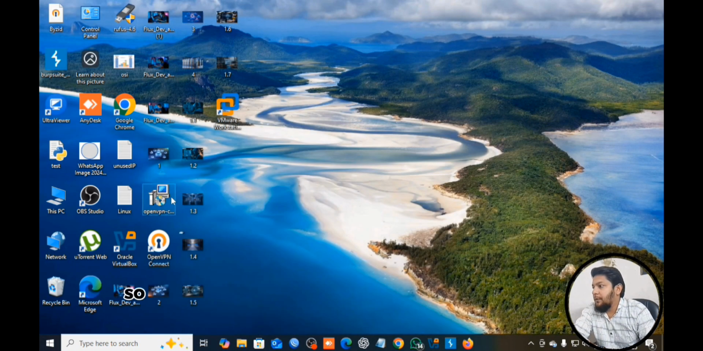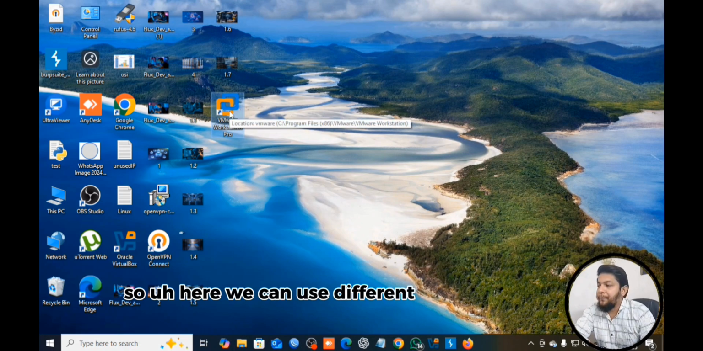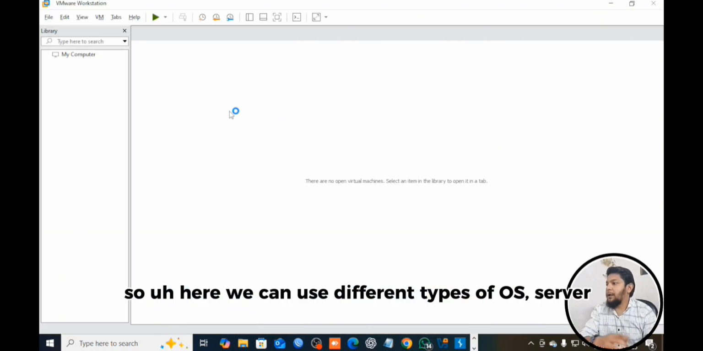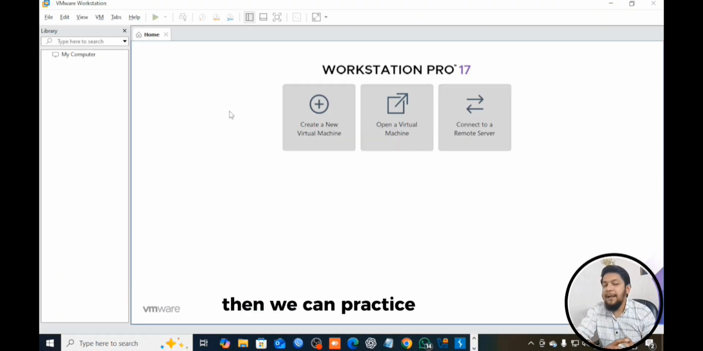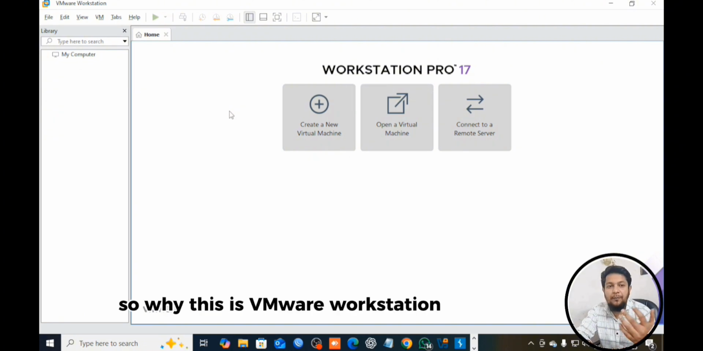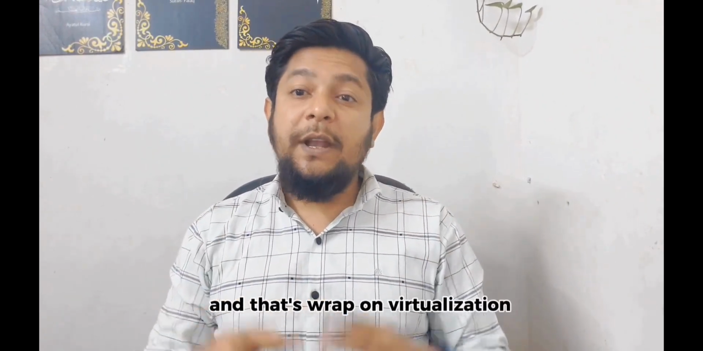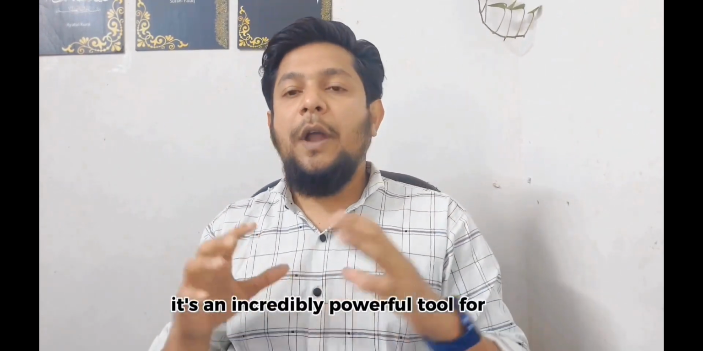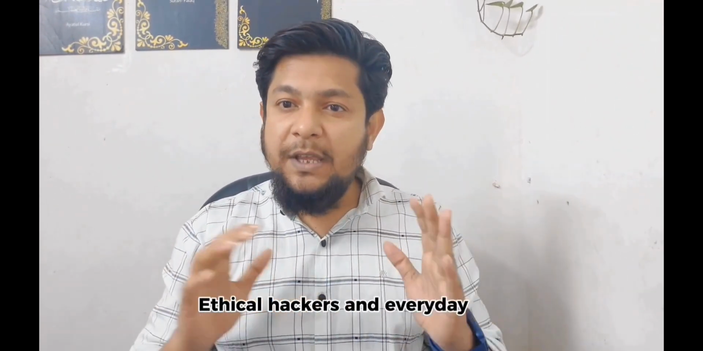Pro here. So here we can use different types of OS and servers, and then we can practice on them. We can perform different attacks on them. So that is why VMware Workstation Pro is important. And that's a wrap on virtualization. It's an incredibly powerful tool for IT pros, ethical hackers, and everyday users.